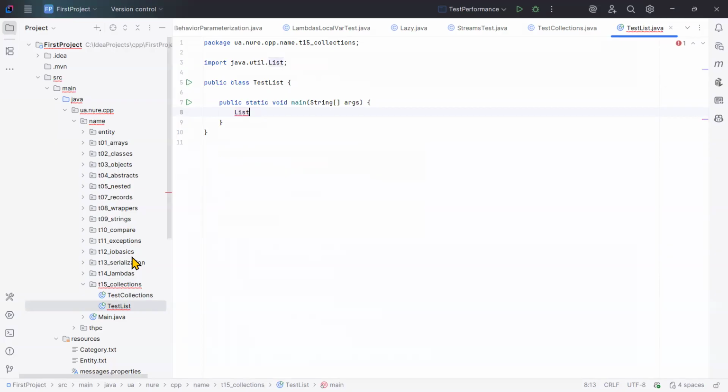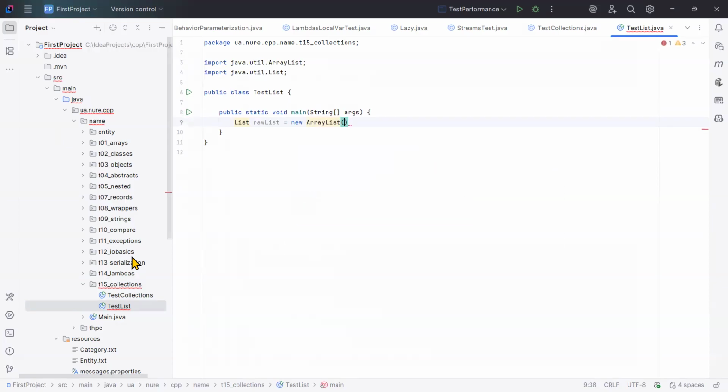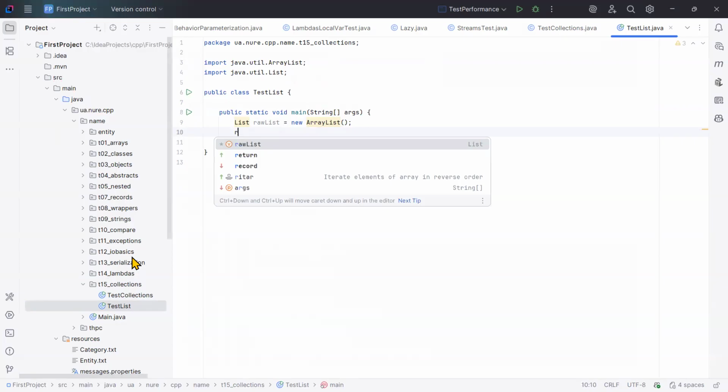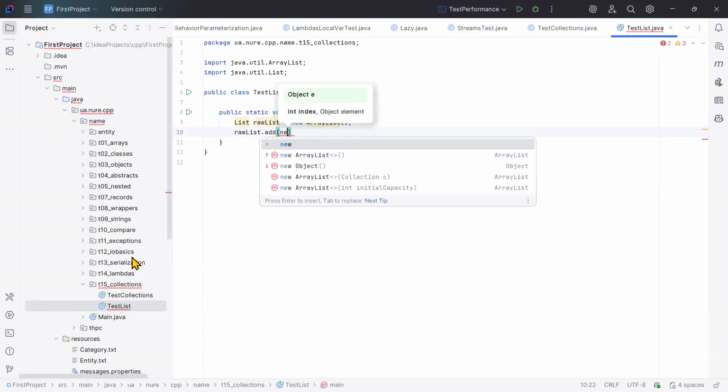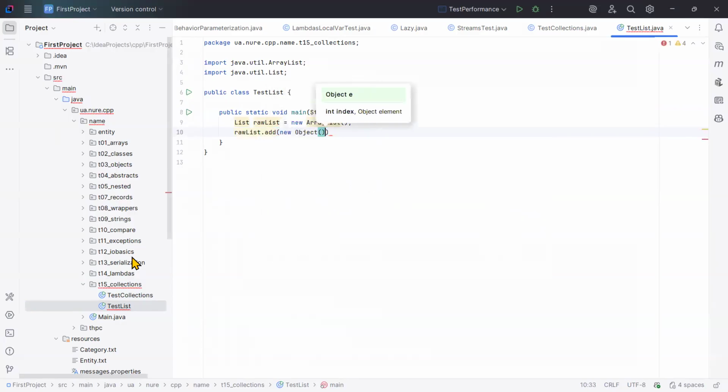If you don't do that, it is a raw list. You can create new, for example, array list. You can put there any kind of element, any type of element. Raw list, add. And you can add a new object.